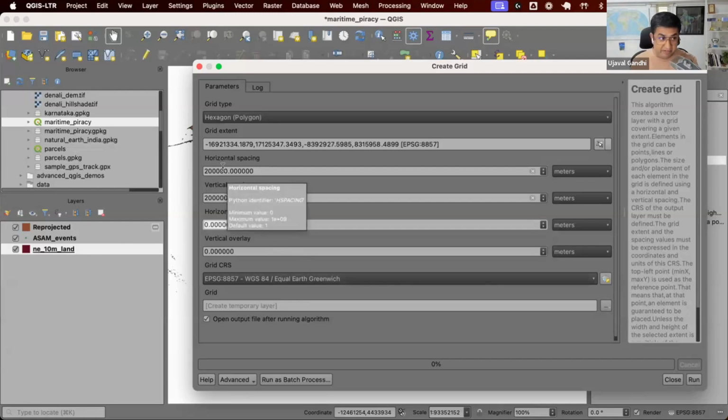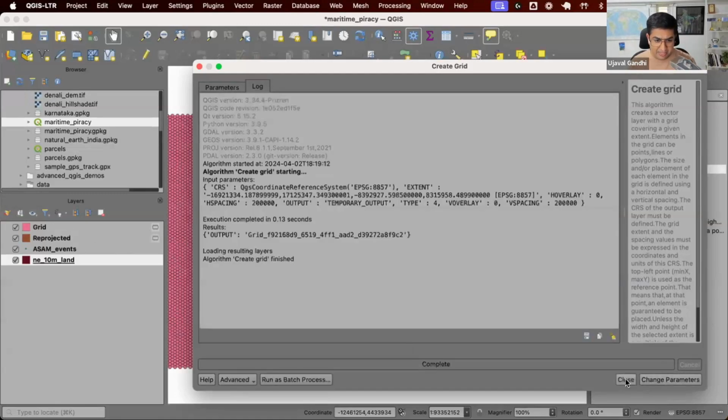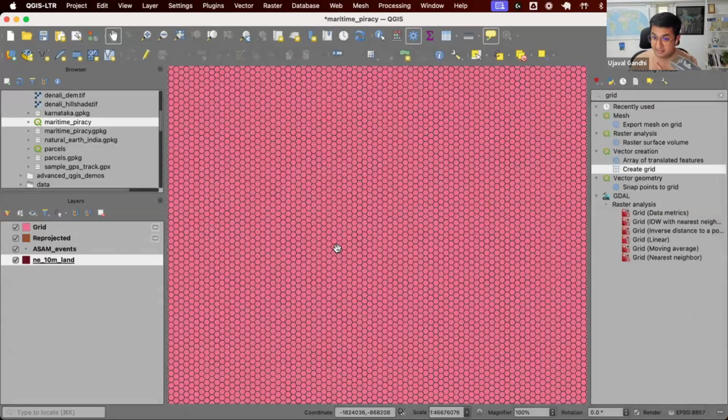When we build a model, we'll make this configurable so we can test different grid sizes. What happens if you do a 100-kilometer grid or a 500-kilometer grid? Right now, we're just doing the analysis to test the workflow, so we're just using a 200-kilometer grid. So let's just run this, and you can see we got a hexagonal grid created.